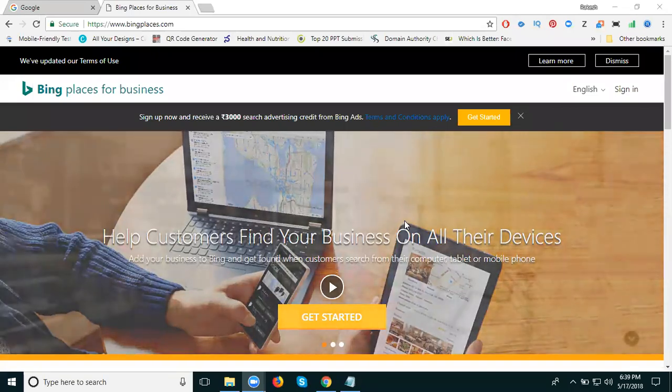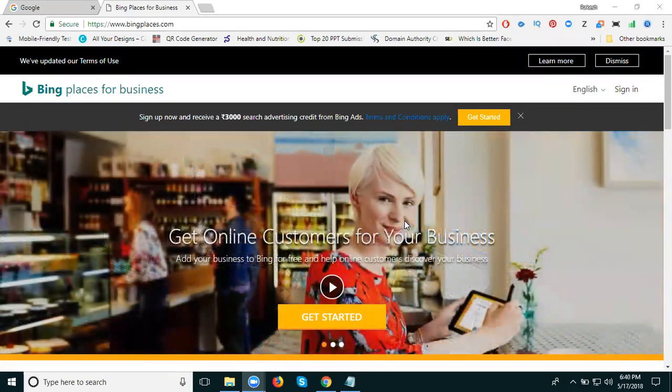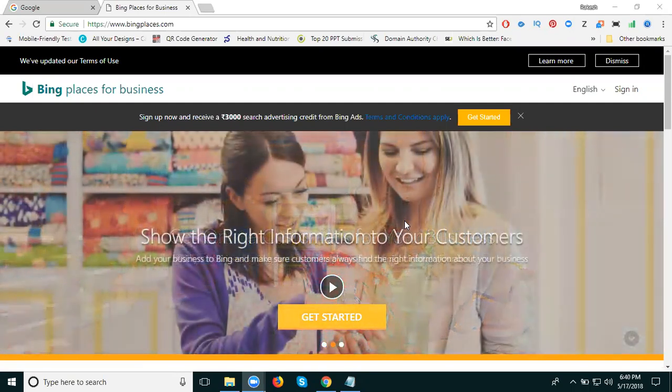Today's topic is called Bing Places, or the Bing Business Listing. Suppose you're searching on Google, that is called a Google Business Listing. It's nothing but them showing your location on a map along with the address. Now I'm going to Bing.com.